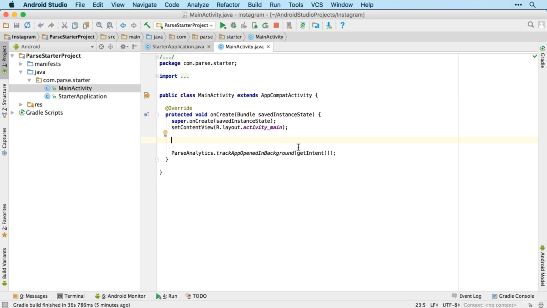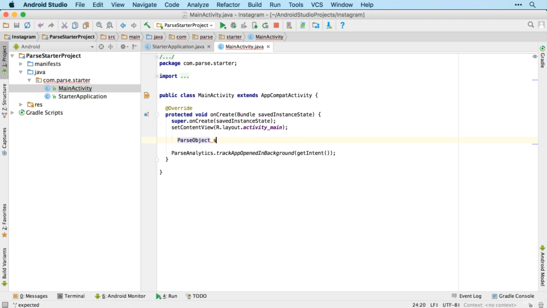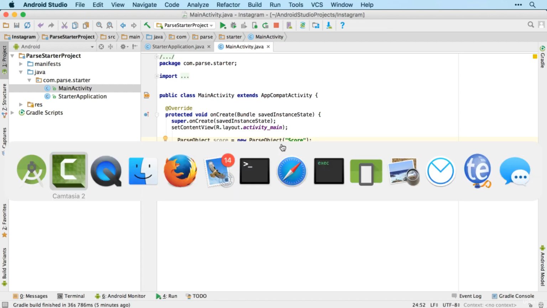So let's say we're making a game and we want to save the user's score on Parse to share it between devices or to display it on some kind of leaderboard. Well, what we do is we create a Parse object. This time we might call it score. And this is going to be a new Parse object. And then we give it a class name. And because this is a class name, it starts with a capital letter. And we can, of course, call it whatever we like, but something like score would make sense.